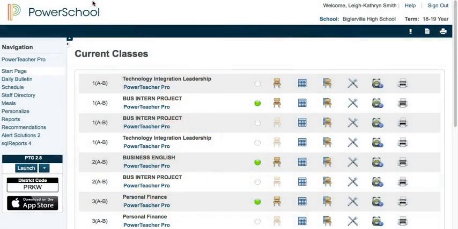I was recently asked how to do attendance sheets in the new PowerSchool Pro, how to set them up, how to print them off without it being a bazillion clicks.